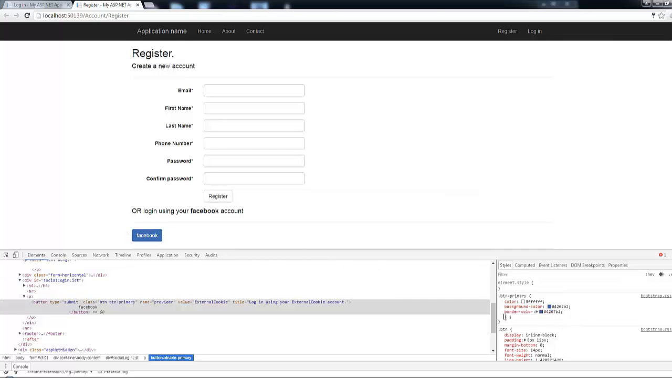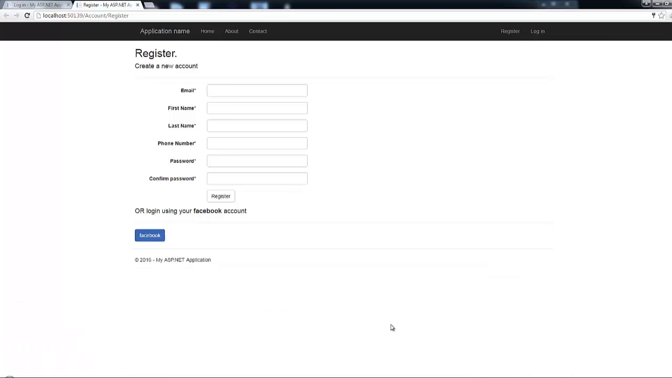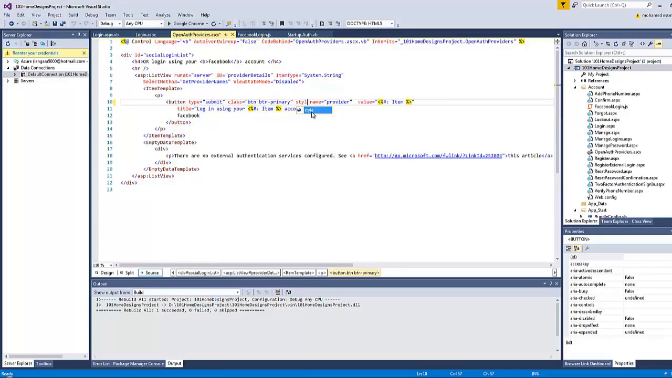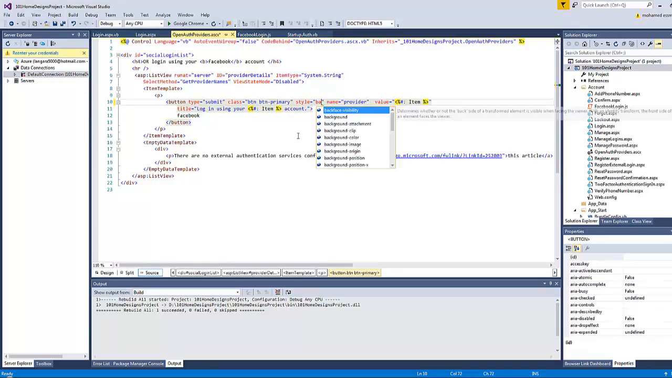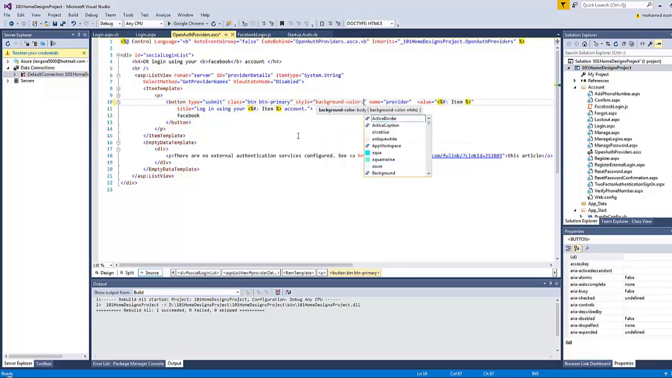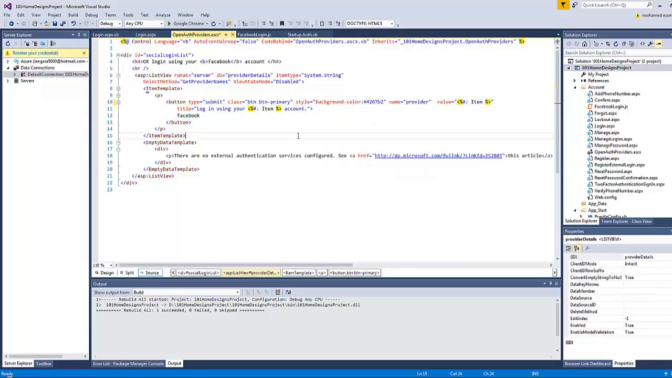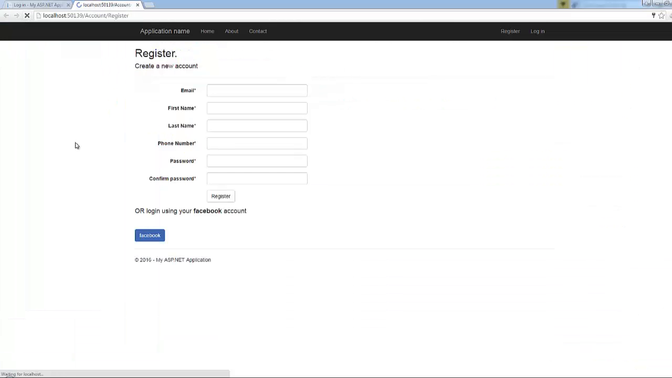Border color will not be very necessary to be changed since it's already blue. I will just type the style, background color to the copied color. Let's refresh to make sure. Okay, now you might want to go further and put the Facebook icon before the Facebook text.